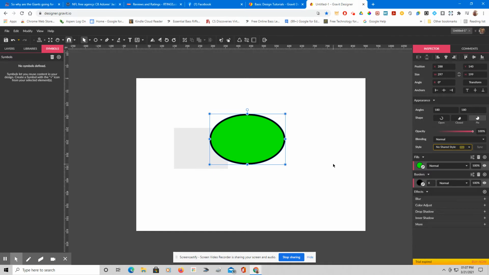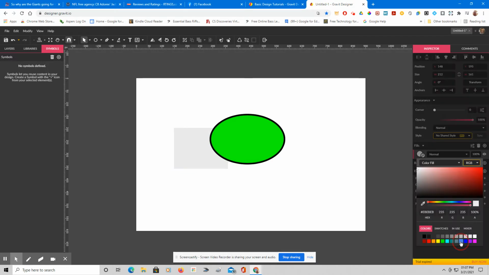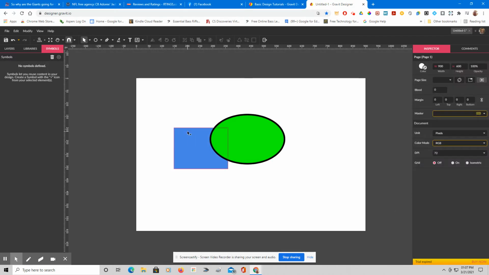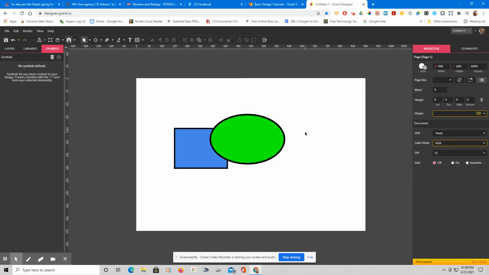Now if I want to go from the ellipse over to the rectangle, I just click here, and you can see that this is selected, which will allow me to change the color, add a border if I wanted to. Let's add a little thicker border like that.